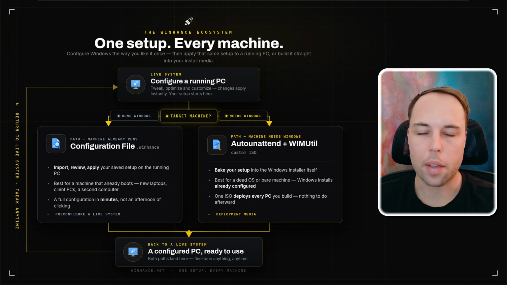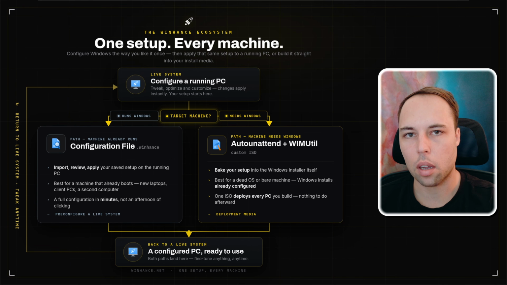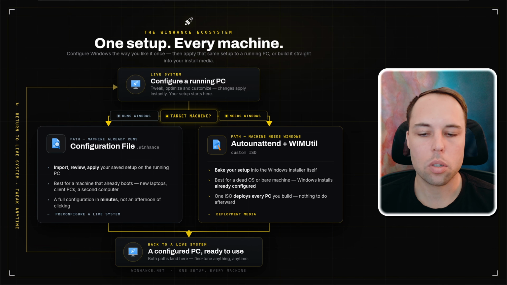This is best if you have a bare machine that has no Windows installed yet, or maybe if your Windows crashed and you can't get into the computer anymore and you need to reinstall Windows anyway, and you have another computer where you can create the installation media to install Windows on that other machine, because this Windows install will be already configured once you launch into the desktop. One single ISO file deploys every PC you build, and you have nothing to do afterward except maybe install some additional third-party software that you might need.